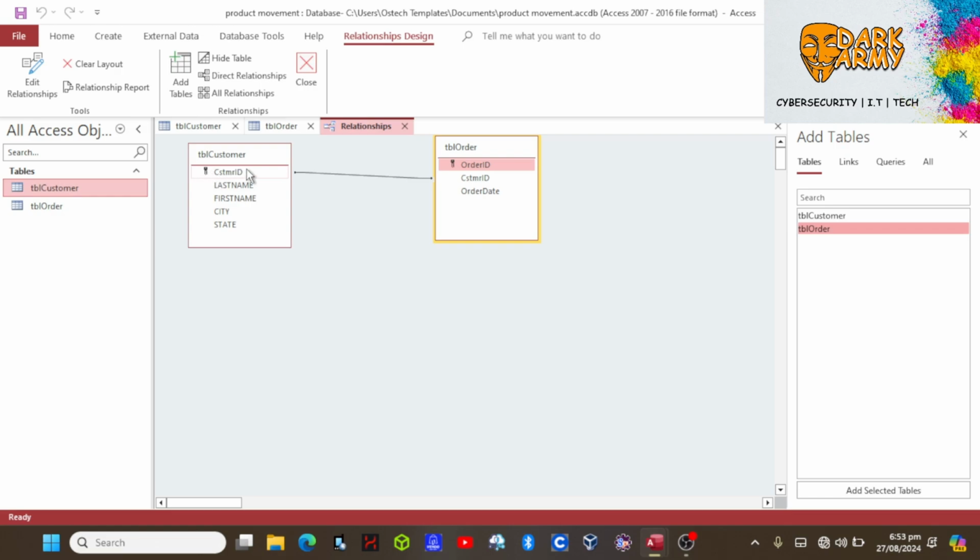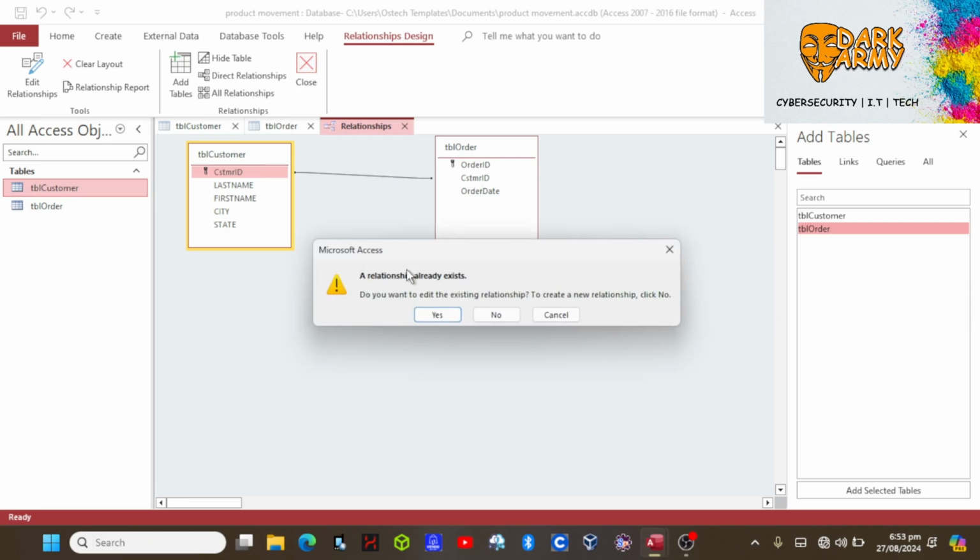Now the first field we see is the customer ID, which is a primary key in the table customer. Okay, it's a primary key here, but then when it comes to the table order, it's a foreign key. Do you get me? It's a foreign key. So what you have to do is click on it, click and hold, drag, and bring it to the customer ID. So it says a relationship already exists. Do you want to edit the existing relationship to create a new relationship? So for me, it's no.